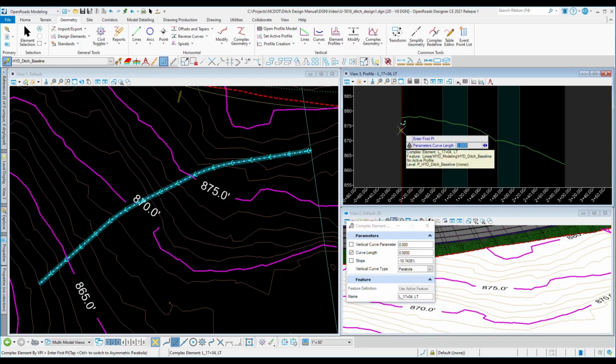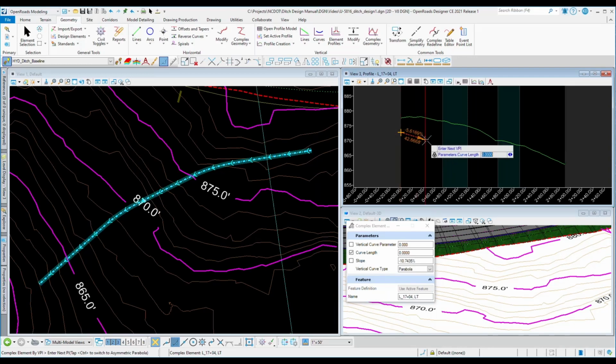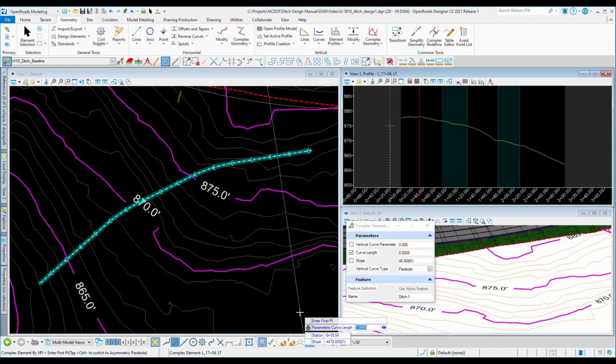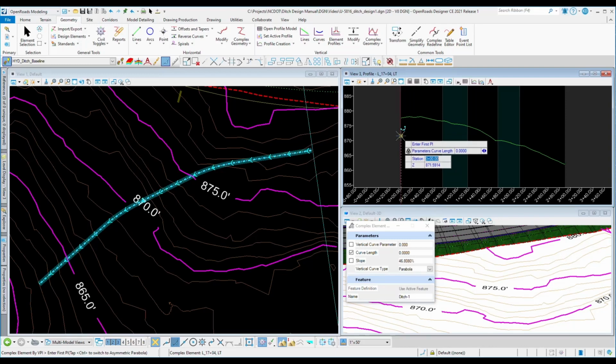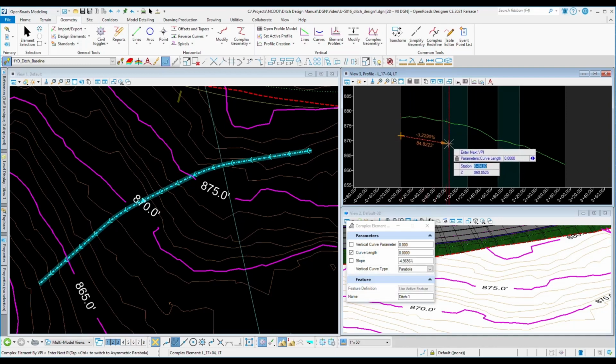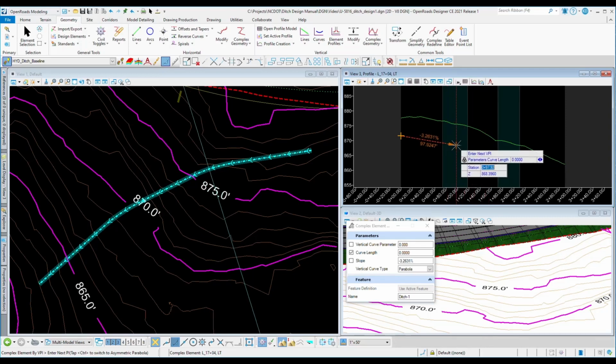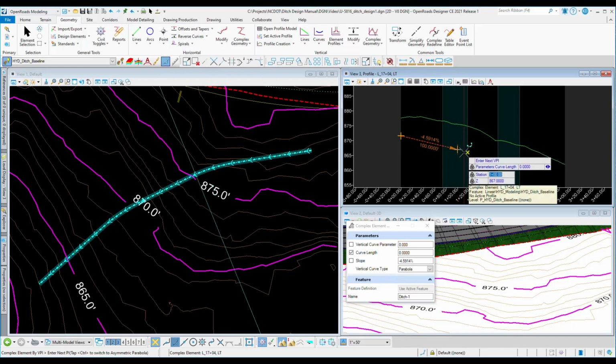In the beginning, I'm going to snap to the beginning of the profile, and you can see I'm getting the snap indicator here. At this point, I'm going to use Civil AccuDraw and put this in my station elevation mode. And that allows me to put in specific stations if I wish. So now it's locked on that station. I can give it an elevation, enter to lock it, data point to accept it.